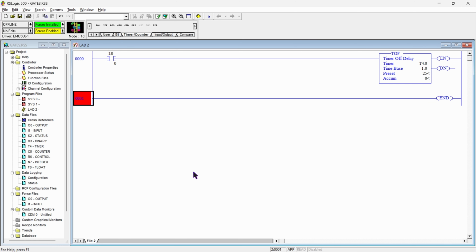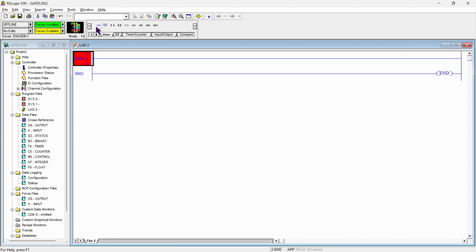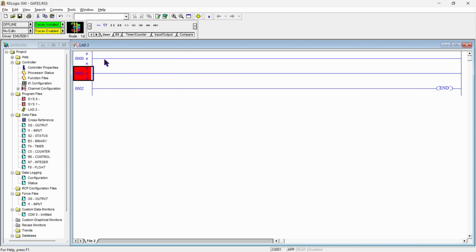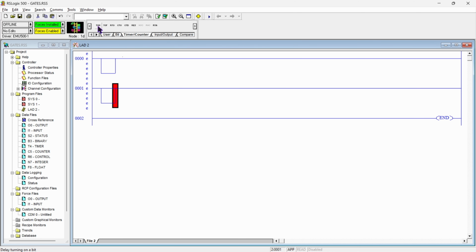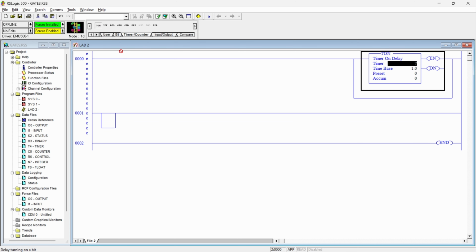So to solve this problem, we need timers. As we know, the timers are used for giving delays between inputs and outputs. So now I will just add two rungs for our program in which I will add one branch instruction here and here as well, in which I am going to add two T-on instructions like this.